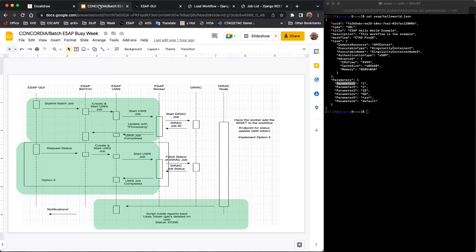Okay, so just going back to this at the moment, the next step is to get a container working with the ESAP worker and the Dirac client installed, and then hopefully I'll be able to make a lot more of this diagram green. Thank you very much.